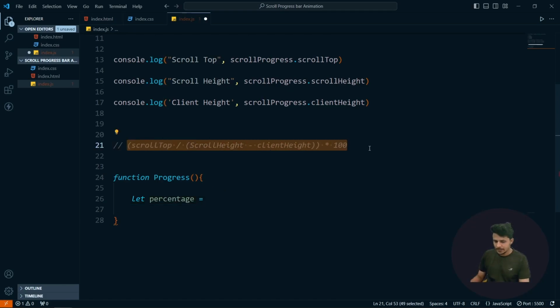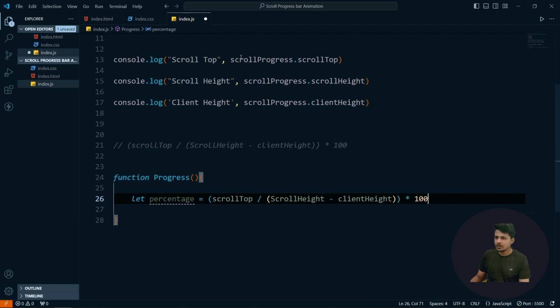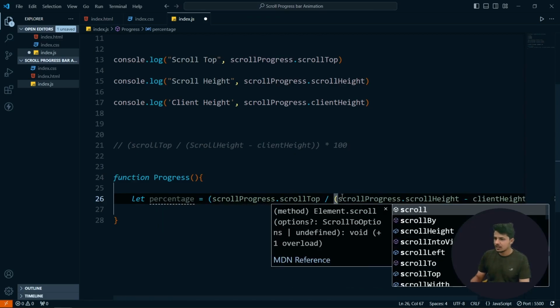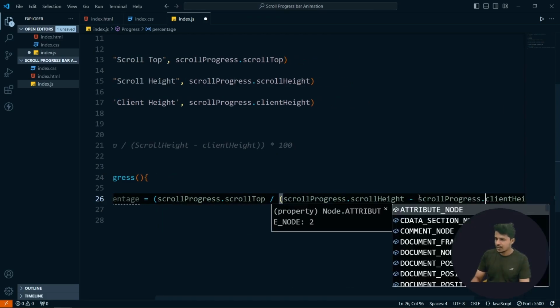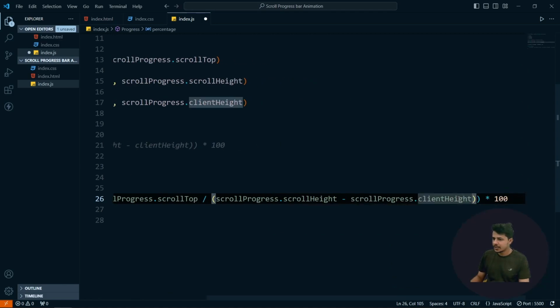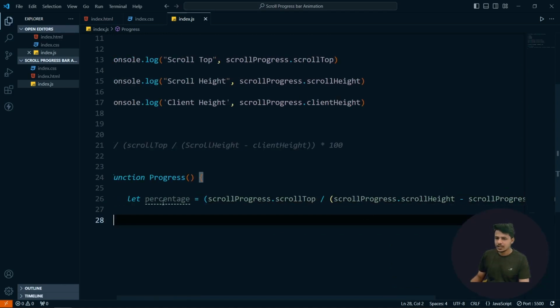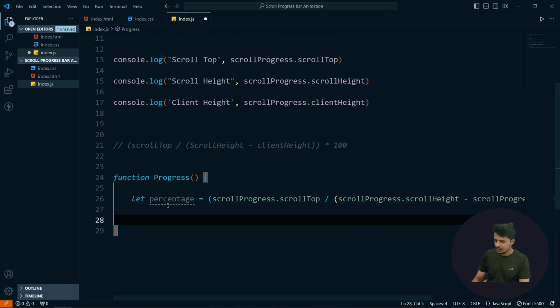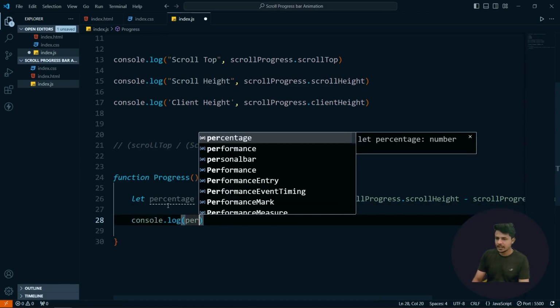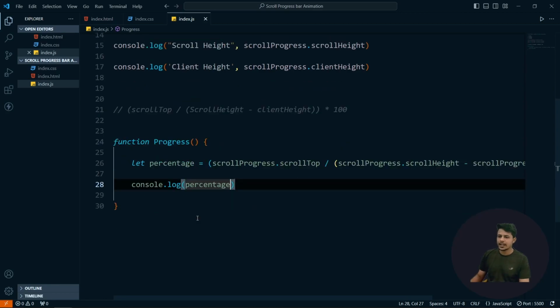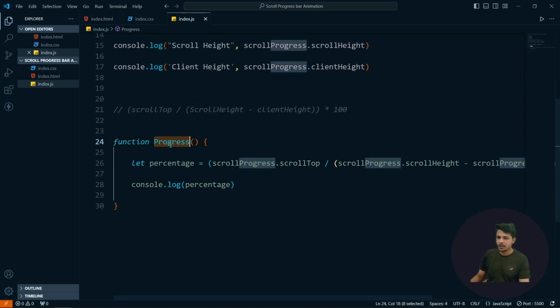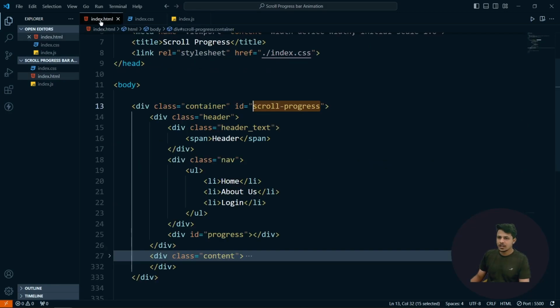Let me copy and paste it here, but we have to add this at the start, and here as well. Okay, so I hope this is correct. Yep, these are correct, and right now let's log the value. We are not going to directly apply it to the progress bar right now. Let it be here so we can see the progress. And this method we have to call on scroll.